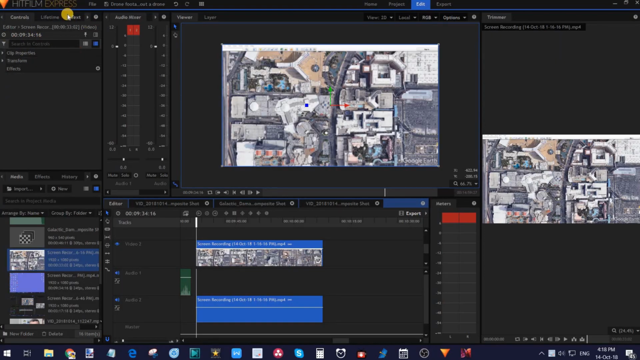So I'm in Hitfilm Express now, which is the new editor that I've chosen to try and learn all the ins and outs of, because it seems to be a lot better than the old one that I used to use. And what I want to show you quickly was two ways that you can get rid of the Google Earth logo and the toolbar that you've recorded across the top there.